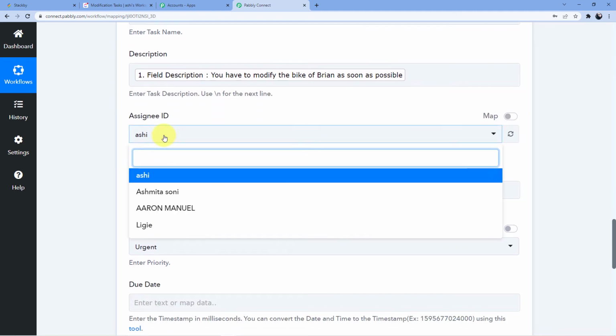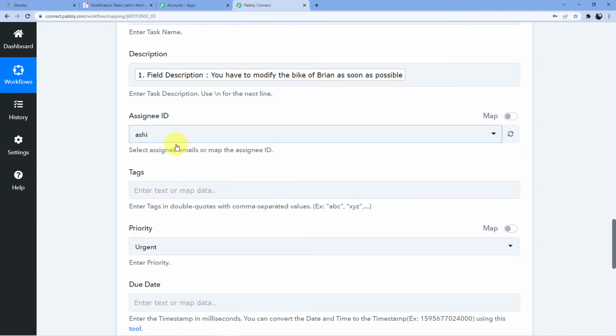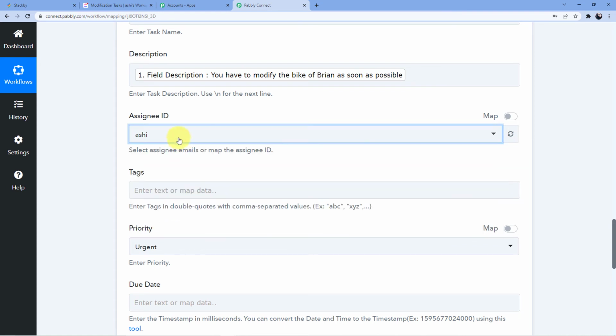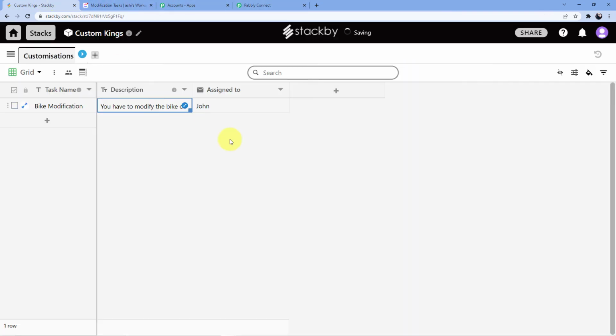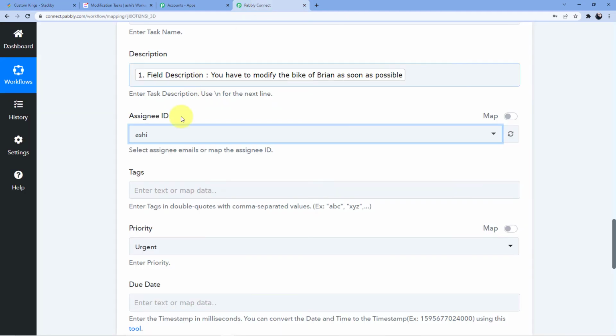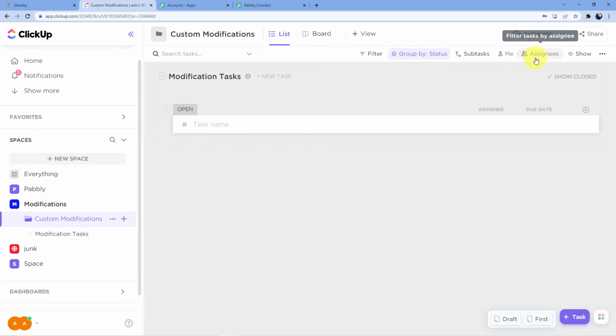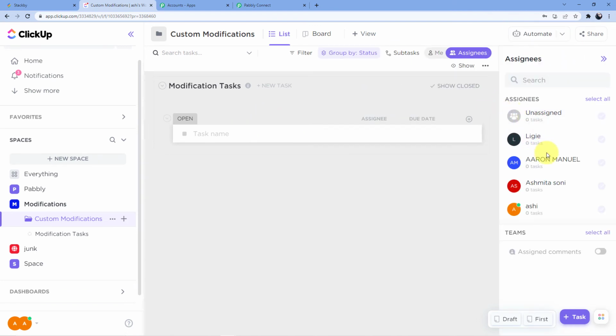Assignee ID, here you have to put the assignee ID of the person who will be there to do the task. Now here I have assigned it to John, so I should have an assignee ID here of the name John, so that he can take the task and do it. Now here the assignee ID is not John. Here you can see that I have the assignees, unassigned, Liji, Aaron Manuel, Ashmita, Soni and Ashi. I do not have John here.